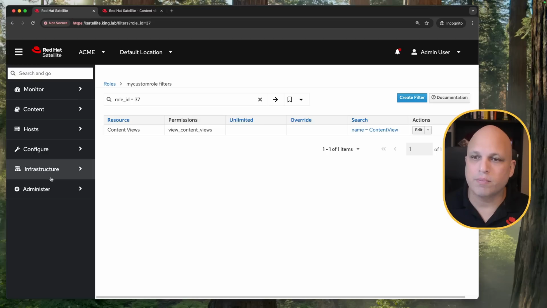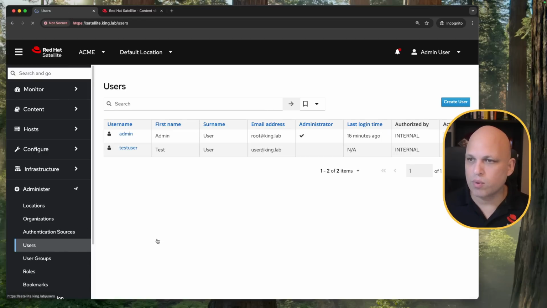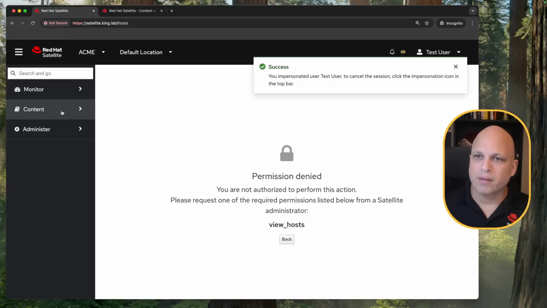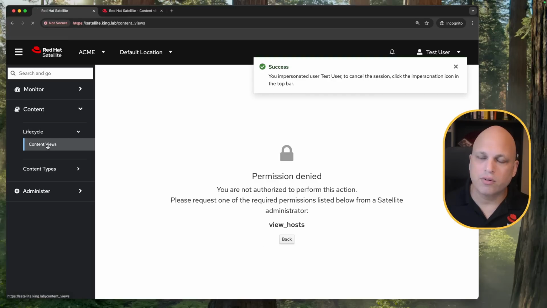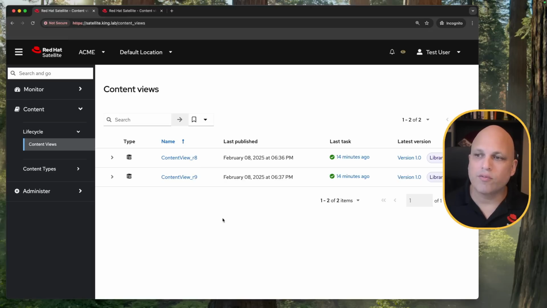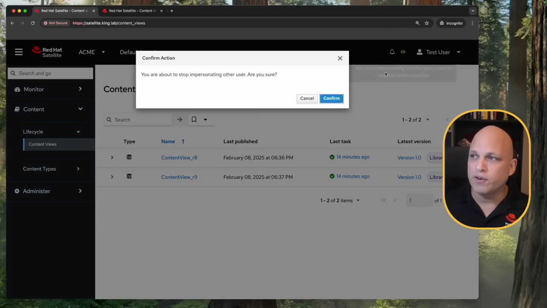Now let's impersonate our dear user one more time. We have the test user, impersonate, content, lifecycle, content views, and voila. Now this user can only see this specific set of filter because this is what we set. Okay, I mentioned this was the first approach.